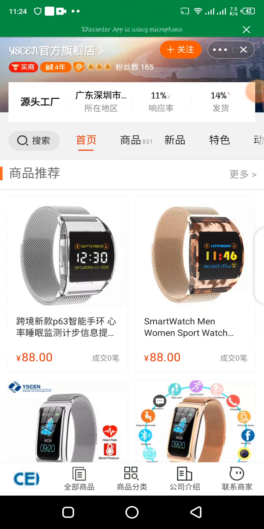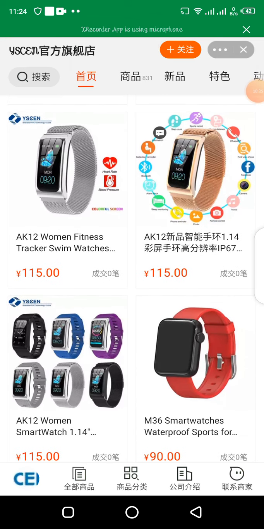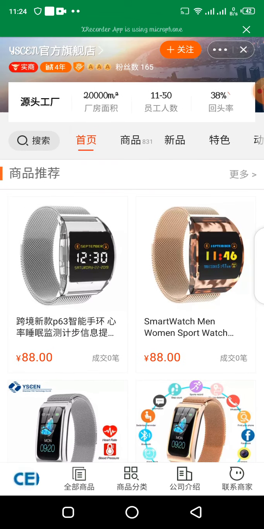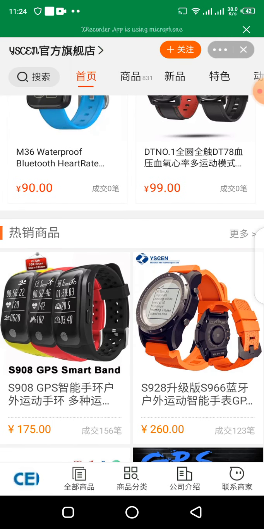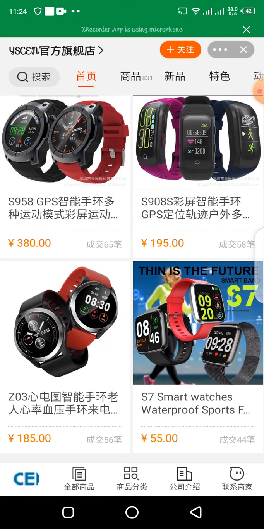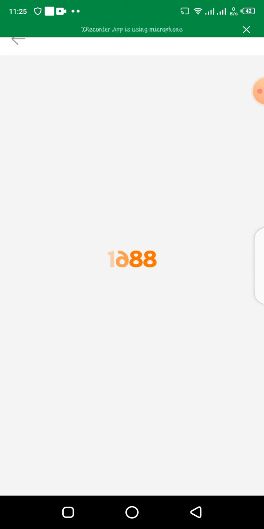Okay, the network is now good. As you can see, these are the other products that this supplier is selling. You take your time, check everything. Now we click on the second to the last button at the bottom right side. Let's wait, the network is somehow slow.